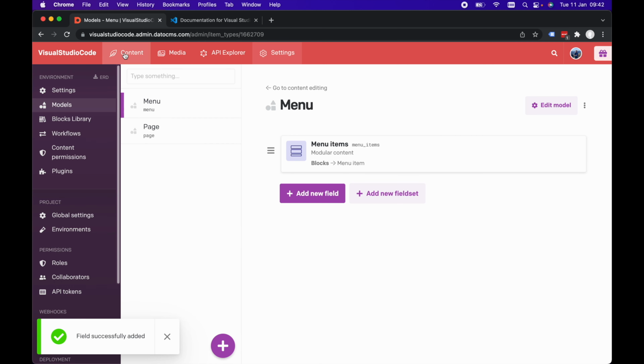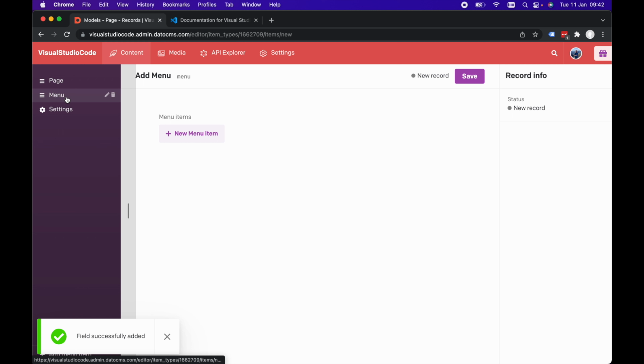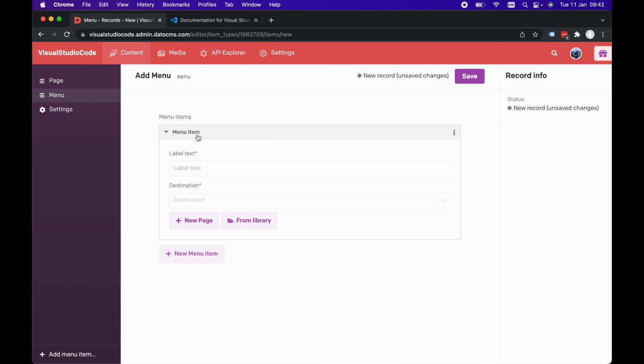So now when we go to our content, for our menu, we can create a new menu item. And here is where we can see the data structure for that particular menu item. So this menu item here is a block. So it's almost like inline instances rather than globally accessible instances like models are. So blocks are inline instances and models are globally accessible instances.